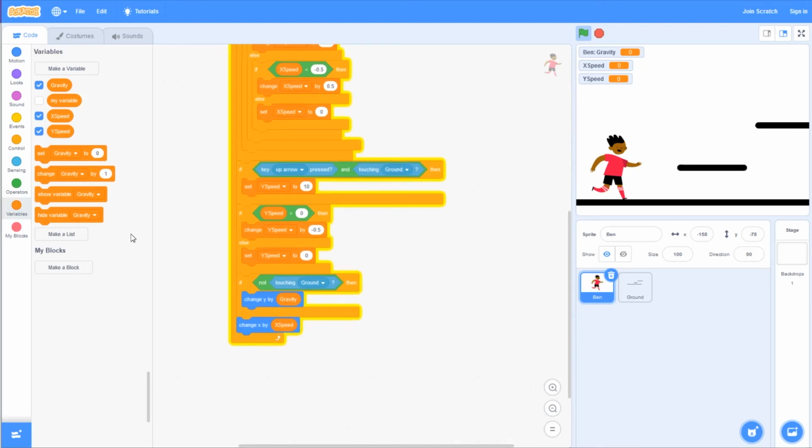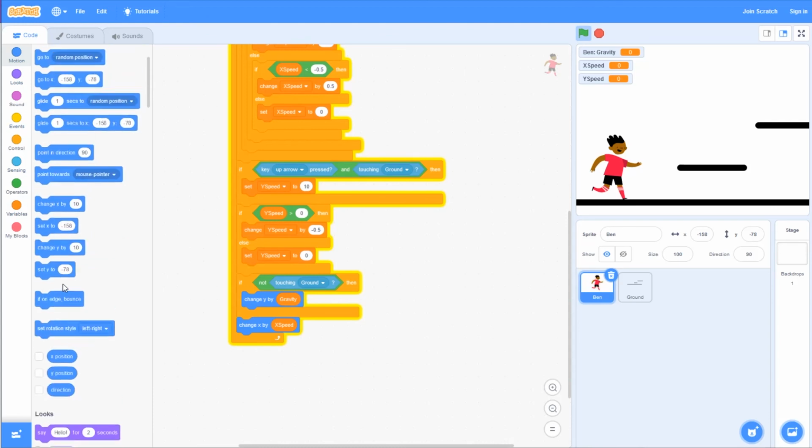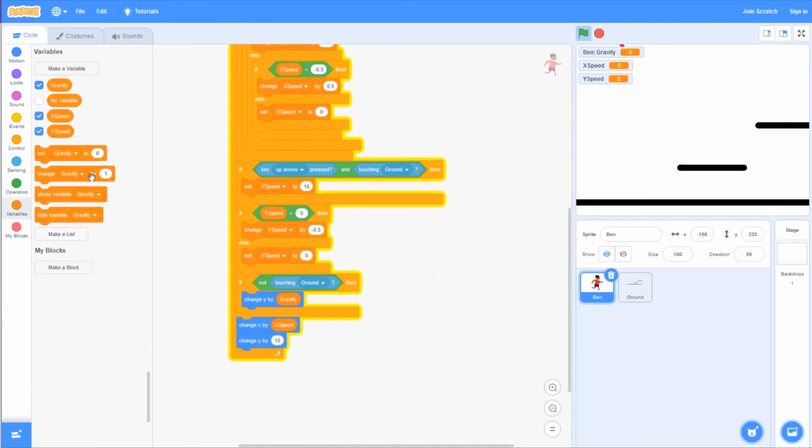And then in the very bottom here again, we are going to go into motion and say change y by, you can see Ben kind of took off there, change y by our y speed. Let's pause and restart this. He's not touching the ground, so he'll slide down. And then when I hit up, he does a little hop.